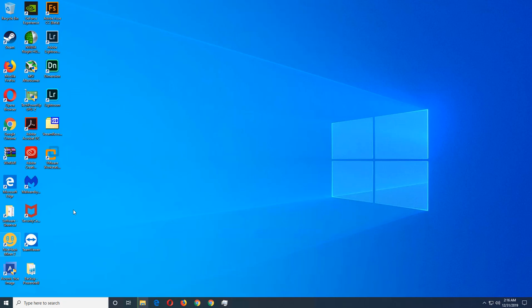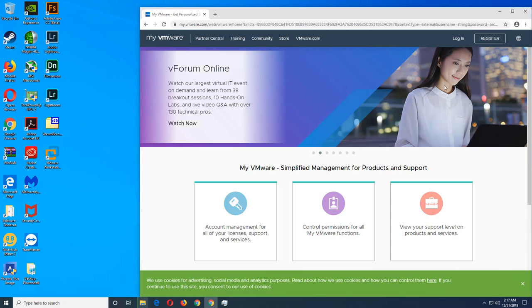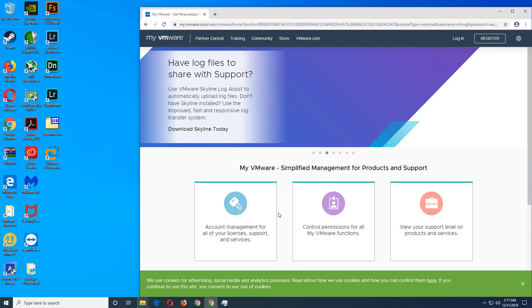Hey guys, today I'm just going to give you a brief walkthrough on installing VMware ESXi 6.7 on VMware Workstation 15. In order to get Workstation, you will need to go to myvmware.com and log in. If you don't have an account, you can create one, it's free. Once you do that, you can go ahead and download VMware Workstation.